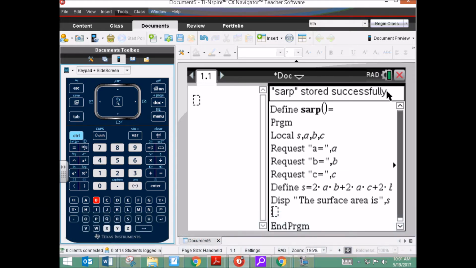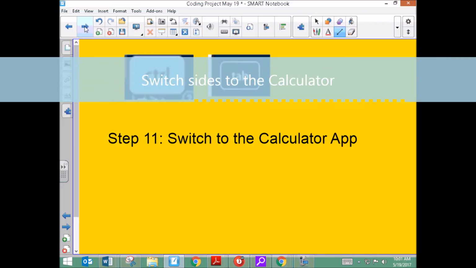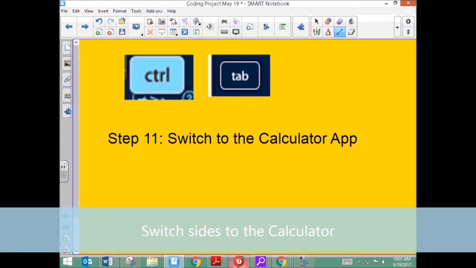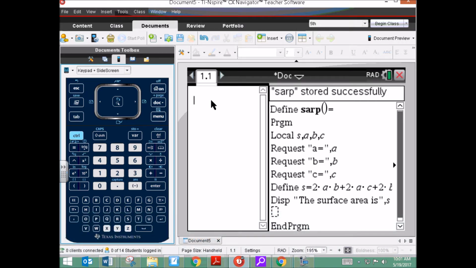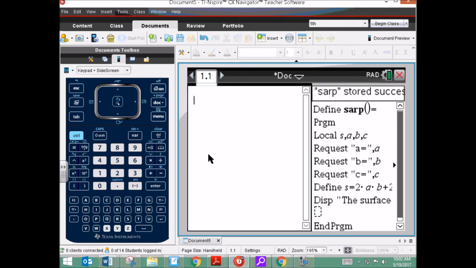Okay, so now we've stored the program, let's switch to the calculator app by hitting Control Tab. Or you can just click over there. So I'm going to hit Control Tab, and notice now my calculator area is highlighted, and I'm going to make it a little larger. That's something we can do there.